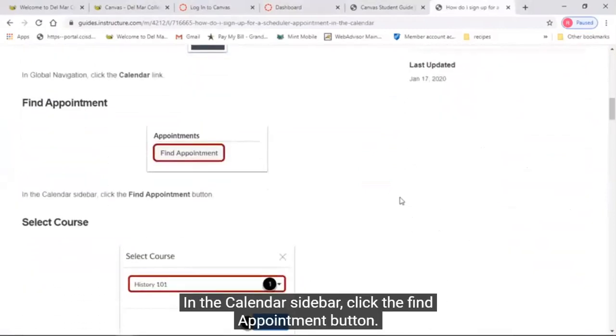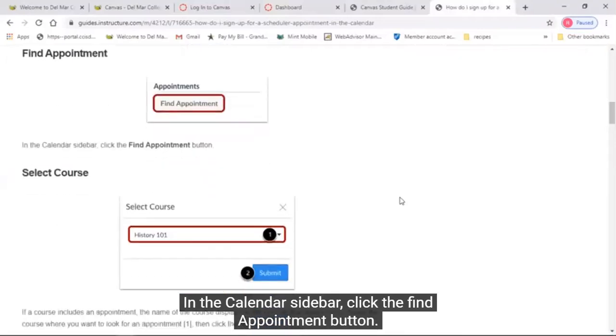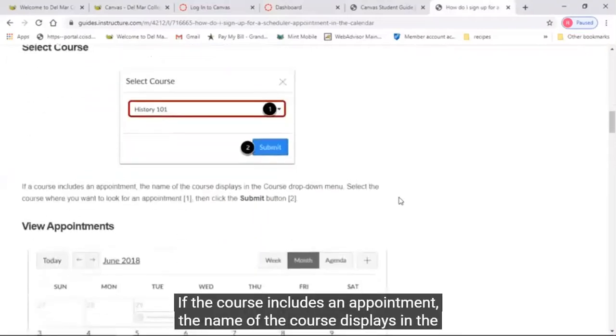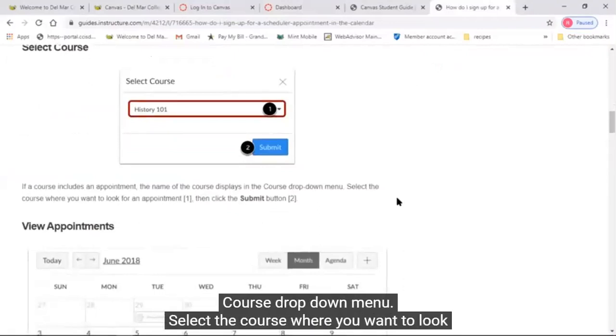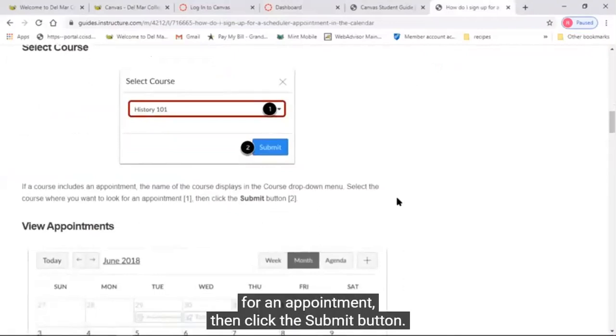In the calendar sidebar, click the Find Appointment button. If a course includes an appointment, the name of the course displays in the course drop-down menu. Select the course where you want to look for an appointment. Then click the Submit button.